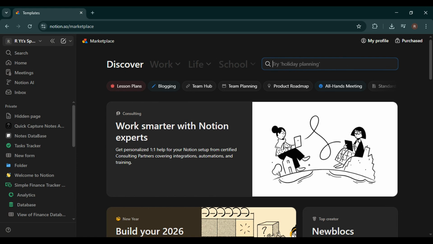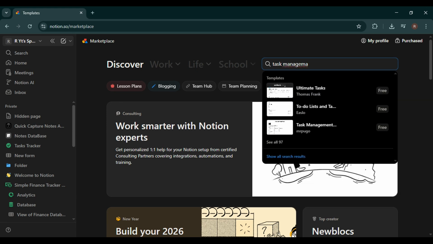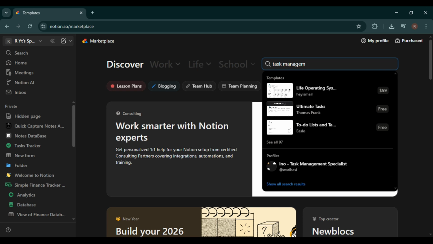Once the template gallery opens, direct your attention to the search bar at the top. Click into the search field and type in Task Management System. As you type, Notion will start showing relevant templates that match your search. These templates are designed for organizing tasks, deadlines, and workflows.